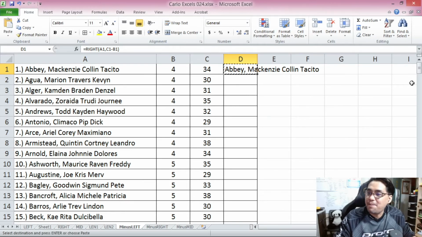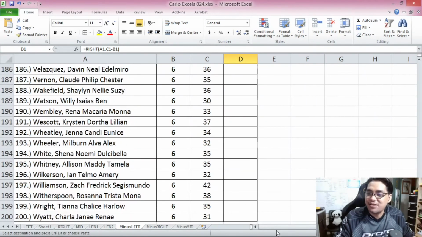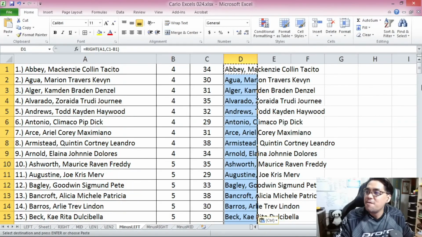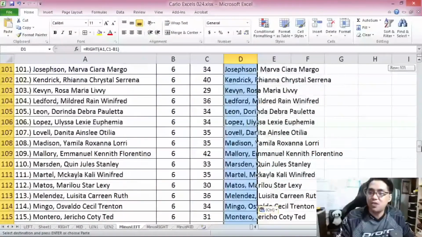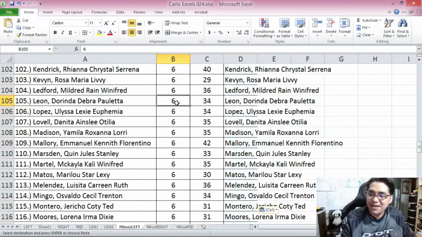So if we copy that and then paste it all the way down here, what we need is already there. The names of the students, removing the specified number of characters before the names. So that is how you use the len function in conjunction with the right function.